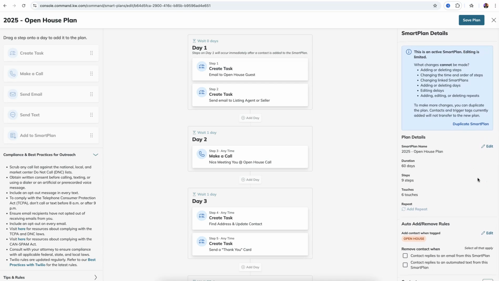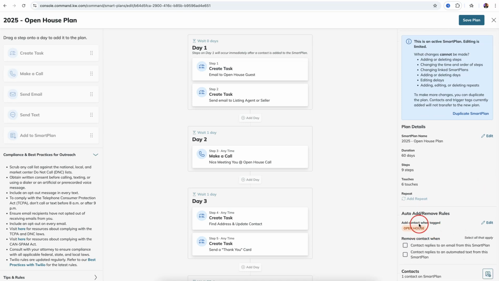Something to note if you're creating your own smart plan. If I tag somebody with open house here, this is like the open house series. Once you create your landing page for your open house and somebody fills it out, that's great. But really nothing is gonna happen unless I either manually add them to the open house plan or add them with this particular tag. But make sure you don't use that same tag for something else you have going on, because then that's gonna be confusing. So only do open house.